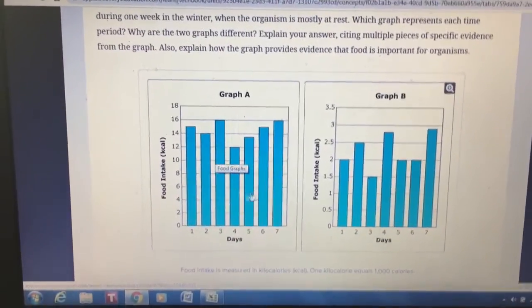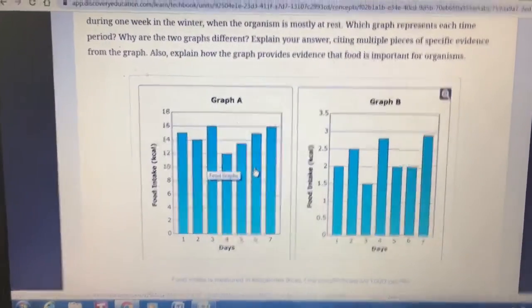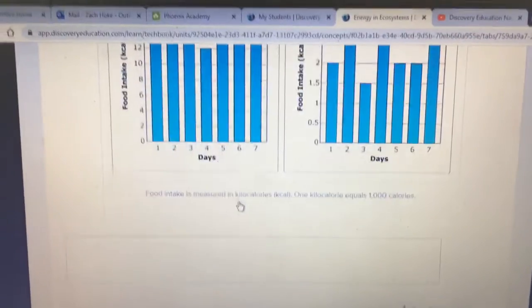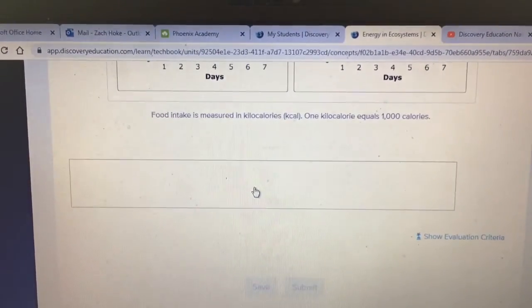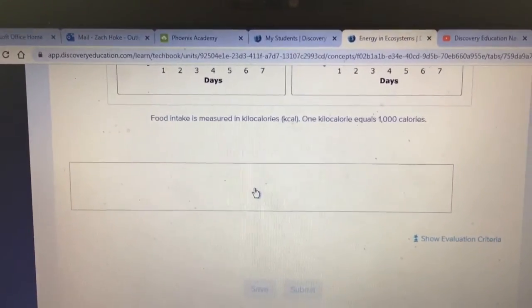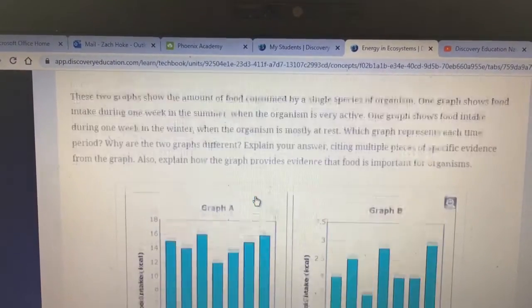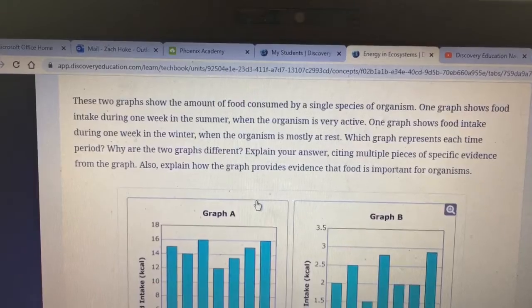So again, you analyze the graphs just like we've done in class. In this case, we have a bar graph, 2 bar graphs, okay? And you type your answer here, okay? Answering all the questions, okay?